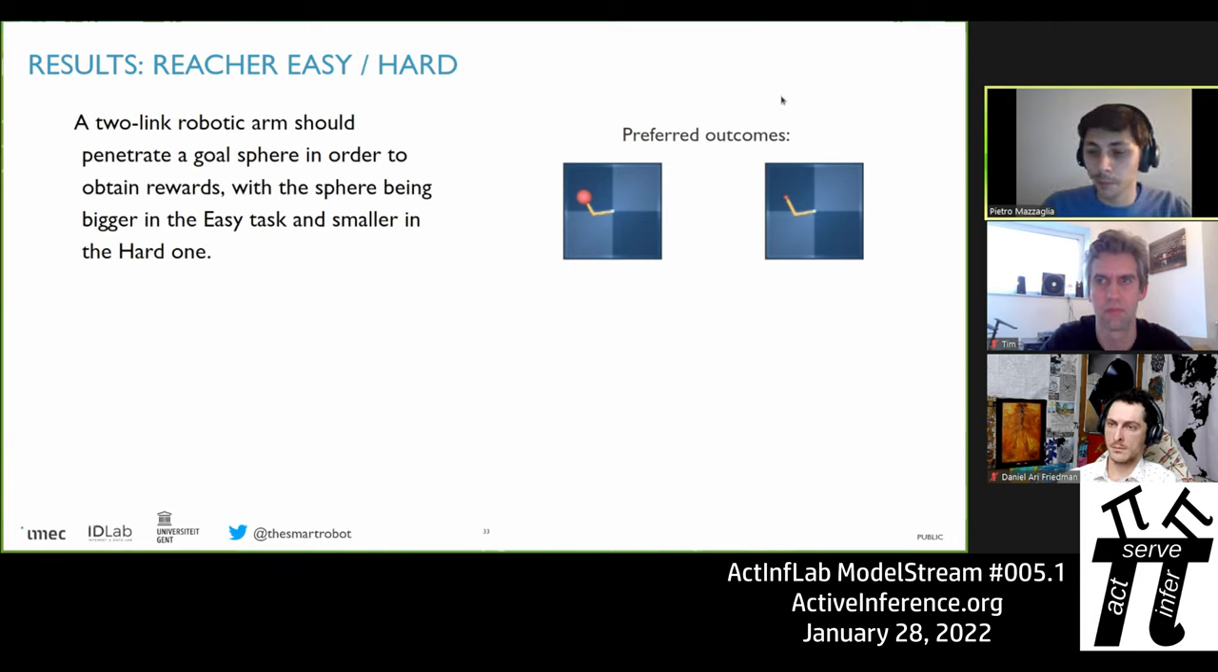So for a reward-based agent, we have the reward function that provides a reward of one when the agent penetrates the sphere fully. Otherwise, when it's not penetrating or just partially penetrating the sphere, it provides a dense reward that tells you, yeah, you're getting closer to the goal. So in this case, the reward function is actually helping the agent a bit more, because it's telling it that it's getting closer to the goal and it should just try in the neighboring area. While for active inference, we just provide the preferred state in the environment, which is the agent penetrating the goal sphere, and let's see what happens.